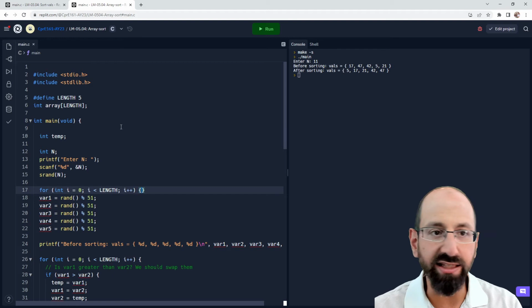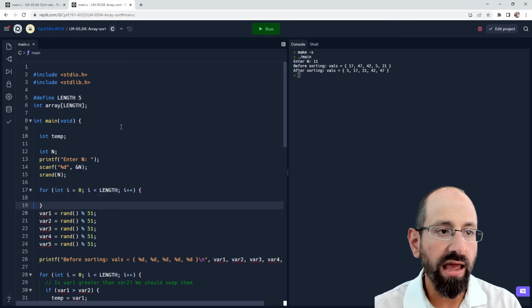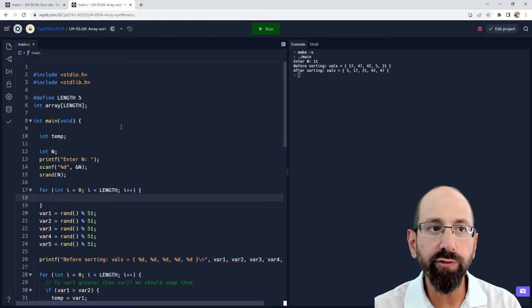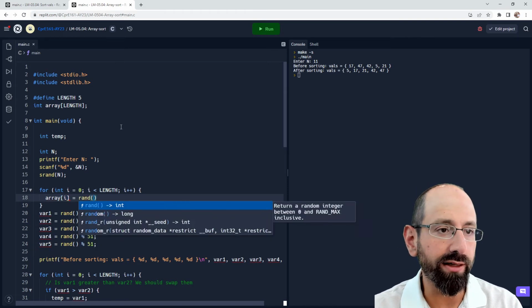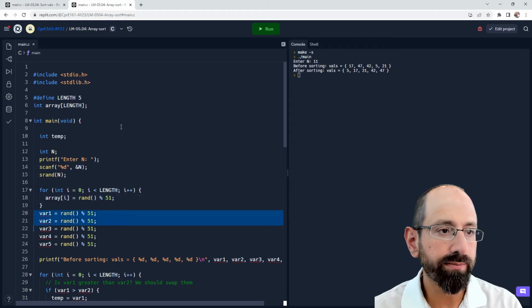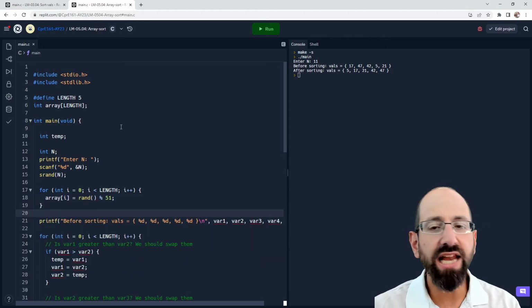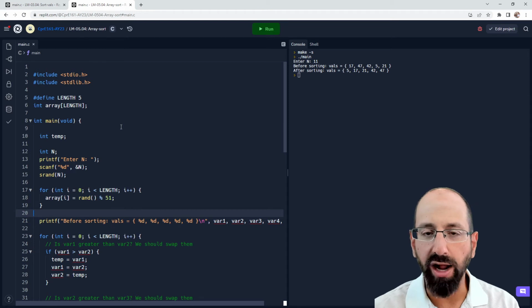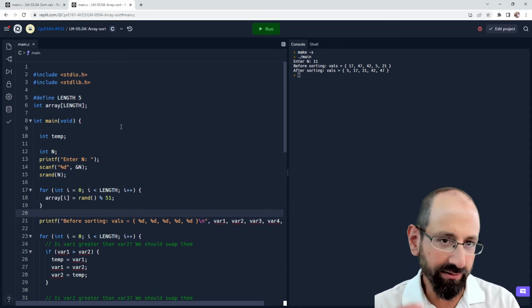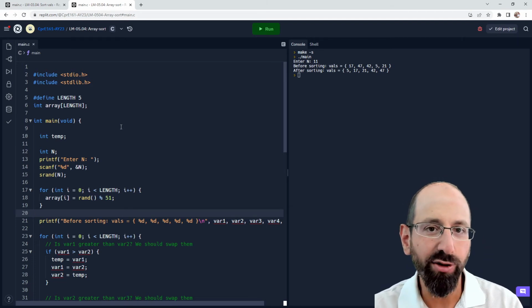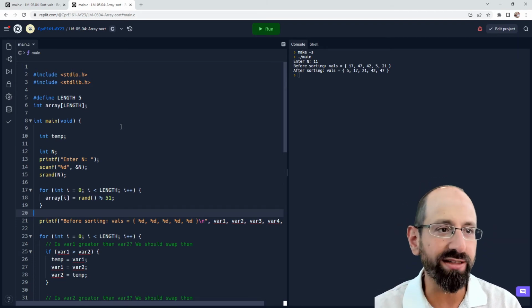We know there's length things. We know there's 5. And we know it's not var1 through 5. It's array, not 1 through 5, but 0 through 4, right? Array of I equals rand mod 51. I know I can sometimes be annoying with the programming practices where I say, generate a random number in the range 13 to 74. I want you to just explore and understand how the mod operator works, and you'll become pretty adept at it at that point.